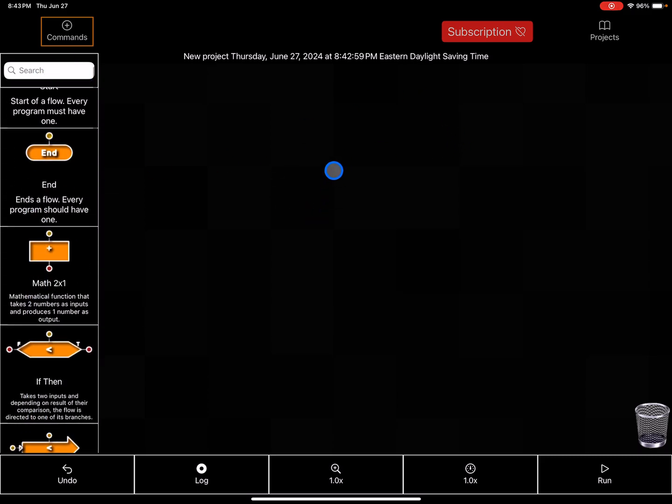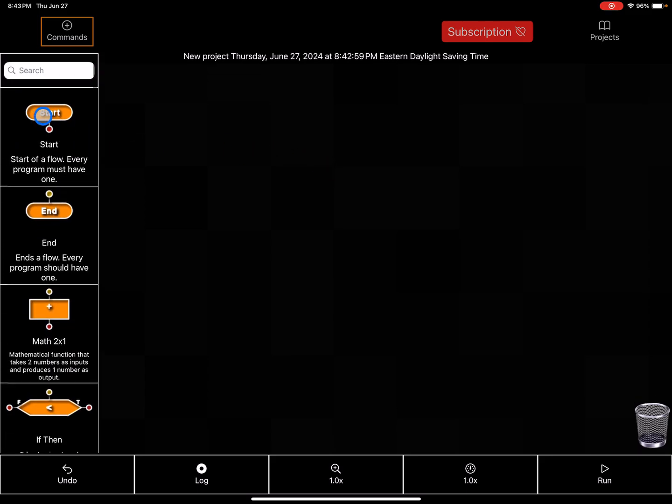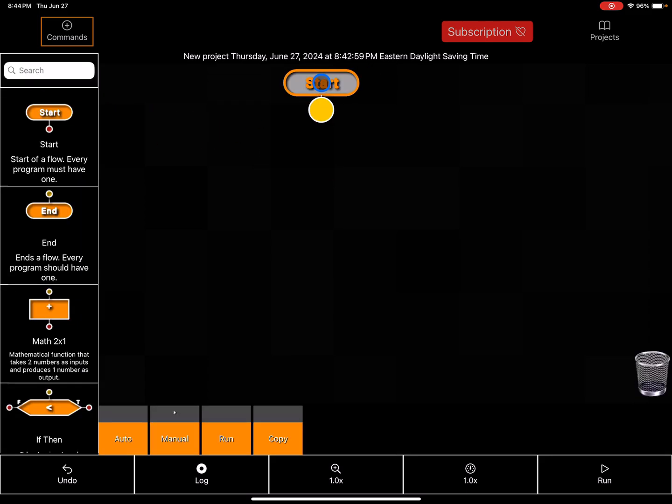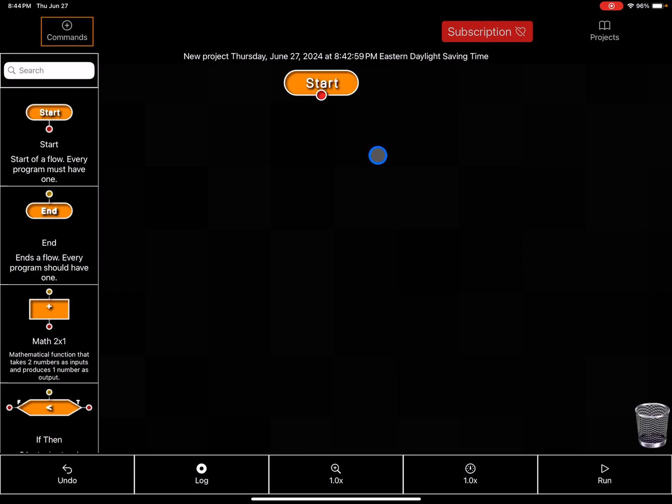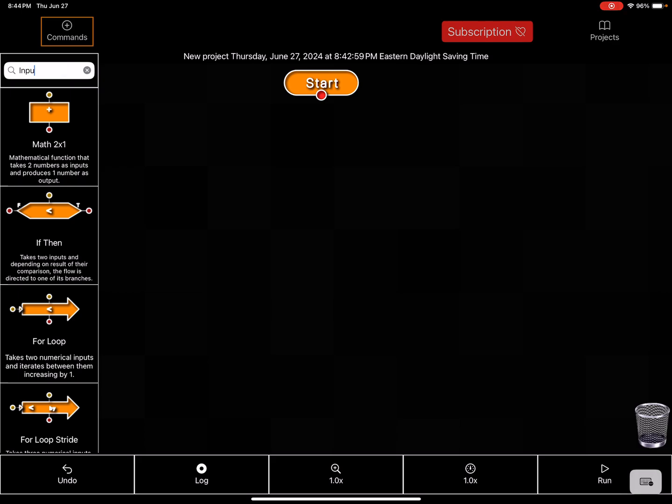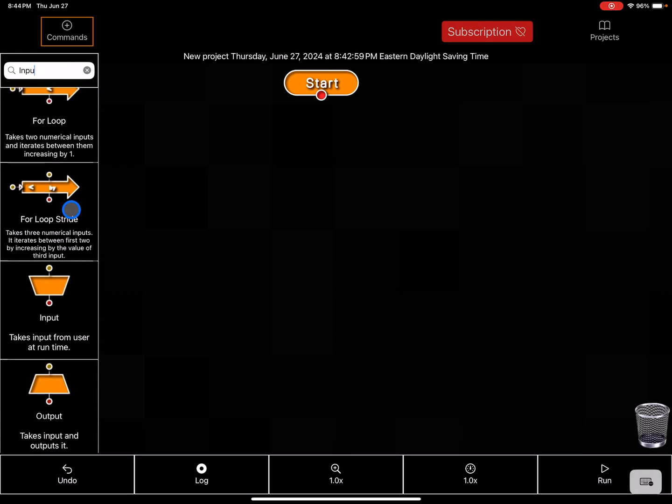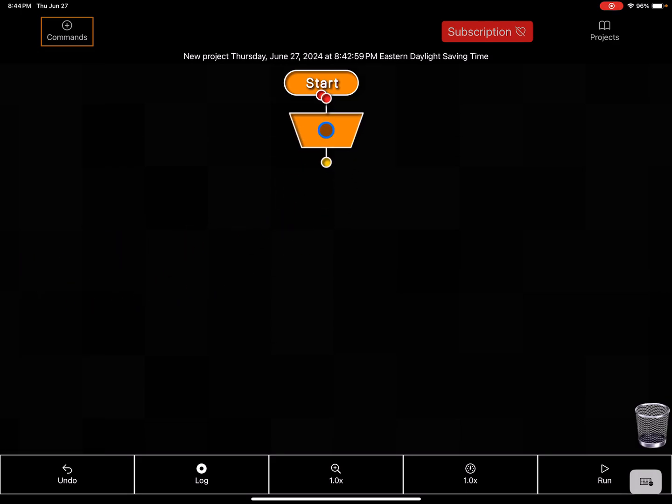So to begin the design of our flow, we'll always need the first command as the start command. Next, for our purposes today, we'll need an input command. So just type the word input, and it should show up as one of the first commands available.